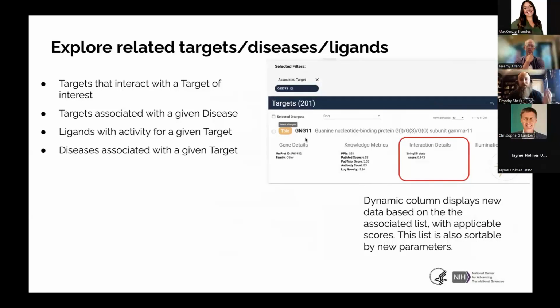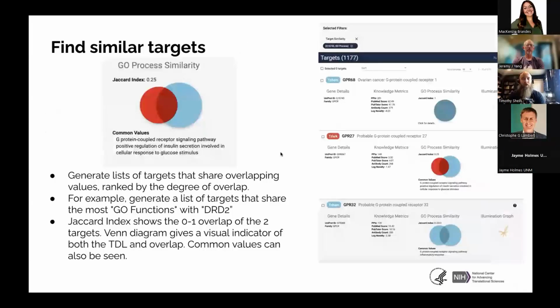In addition to your list of targets that may be associated with the disease or have a drug approved for them, you can also find targets that interact with them. And as you perform some of this list analysis and compare different lists of targets, we have dynamic sections that'll show up to show what the interaction details may be, what the association may be, what the activity may be, and it varies depending on what properties of the list you're looking for.